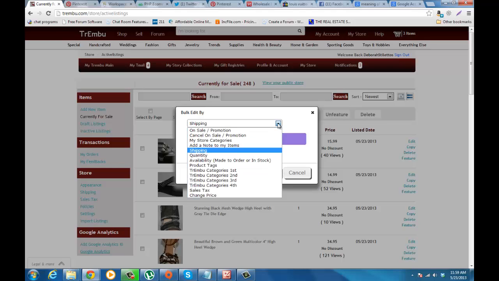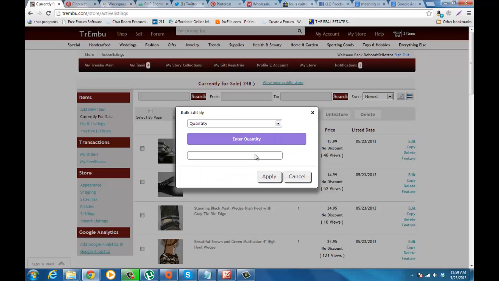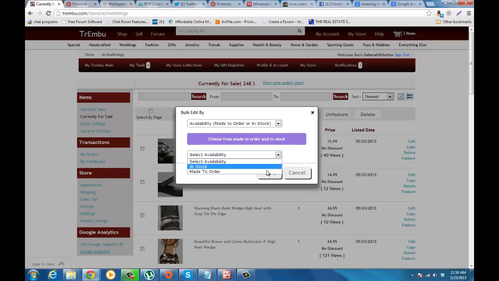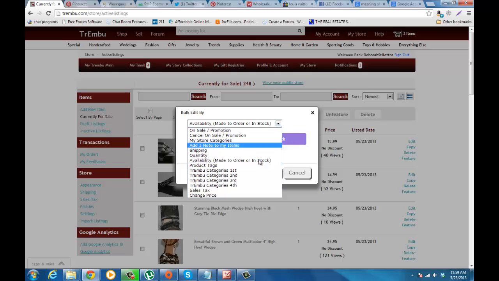So here's for shipping. Quantity, that's if you wanted to add, I don't know, let's just say that you just came in with several items, 20, you want to add additional items to your items, then you could just go here and change it. Availability, you could go from in stock or made to order.